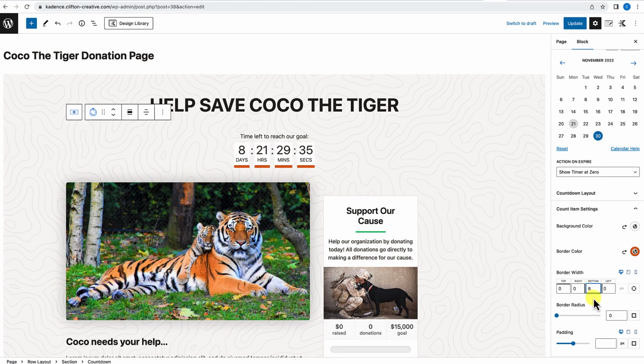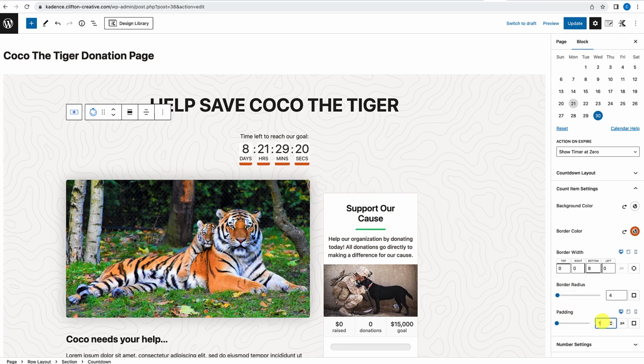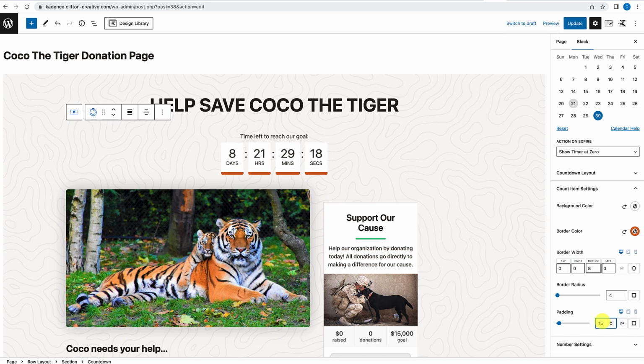All right. And then the other thing that we want to do here is for the border radius, we're going to make this 4. And for the padding, we want some padding around all that text so that it's not so close to the edges here. So we're going to give it a padding of 15 pixels. Okay. And that's really all we need to do to style our countdown timer. It is now visible, it stands out from the page, and it looks great.